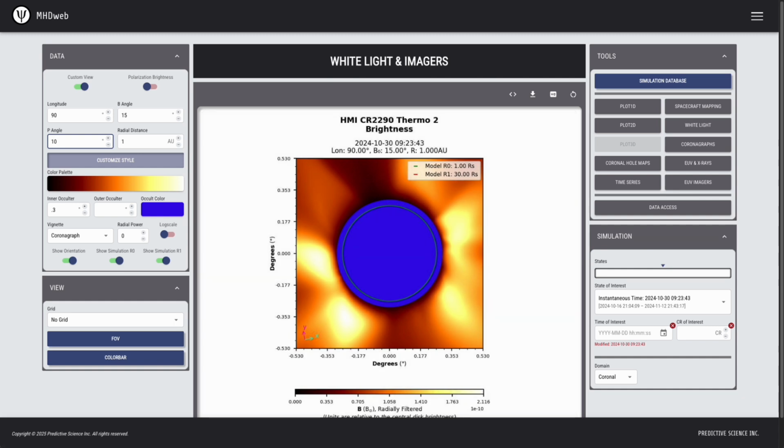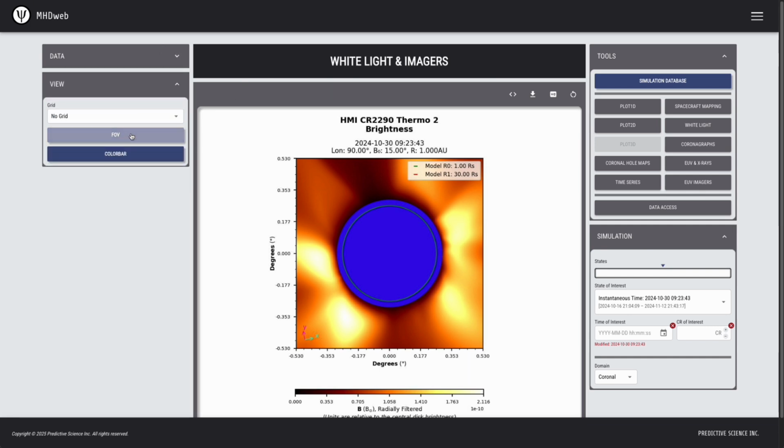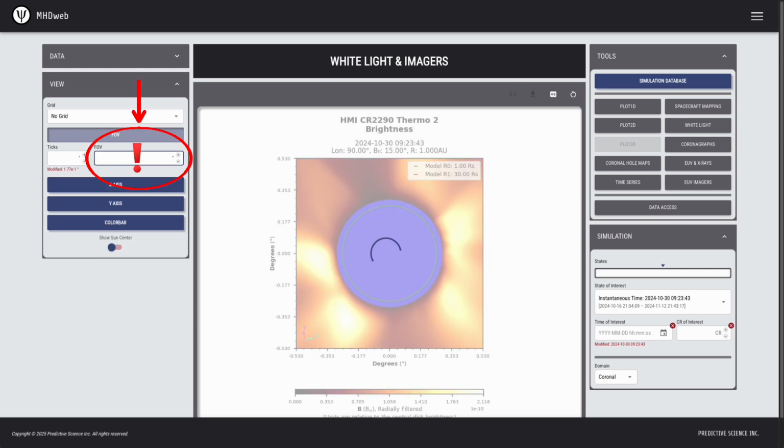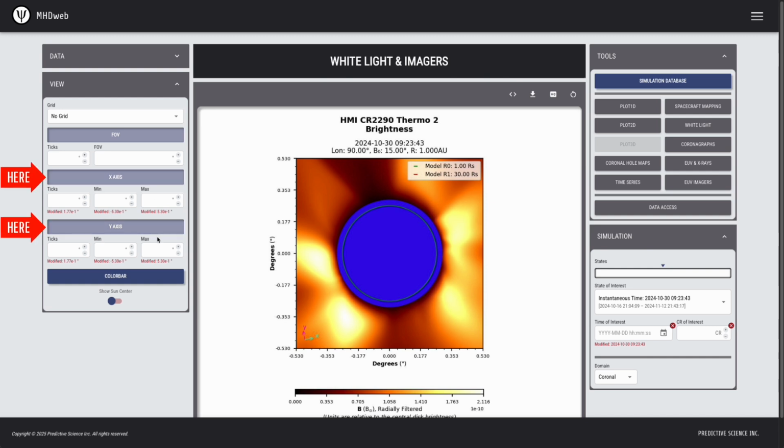And now we can move on and take a little bit more of a detailed look at the view widget down here. So I'm going to collapse this. By default, a field of view is supplied. So this sets the x-axis and y-axis symmetrically about the origin or sun center with the provided degrees here. However, if you want to examine a non-regular, bespoke view, simply delete this value and you'll be provided custom ranges for your x-axis and y-axis.